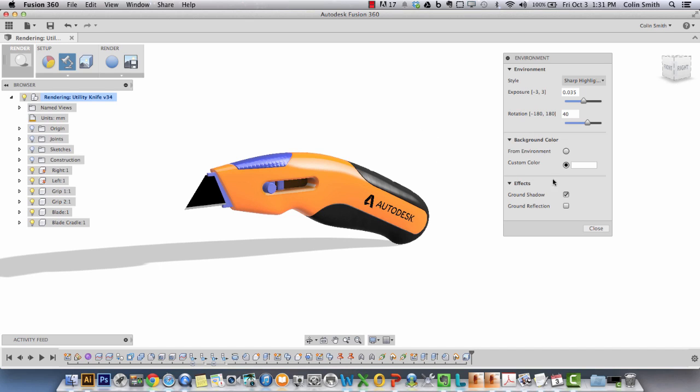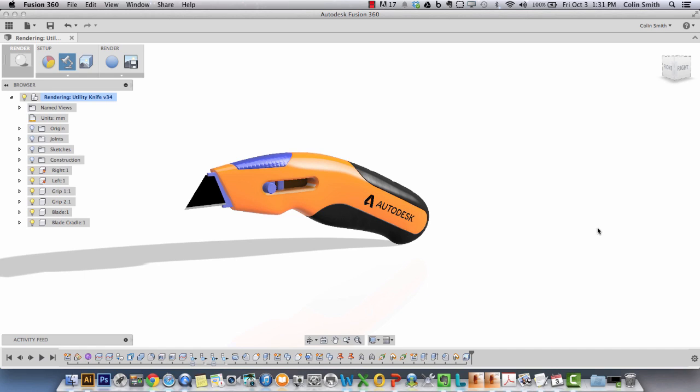And down in effects, I can change whether I'm showing a ground shadow or not, and whether I'm showing a reflection. So you can see there's a slight reflection on the surface. So that's my environment map, and I'm happy with the way that's set up. And now I'm ready to actually get into rendering.